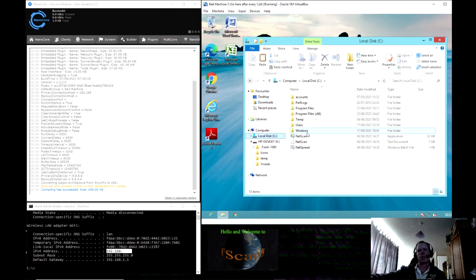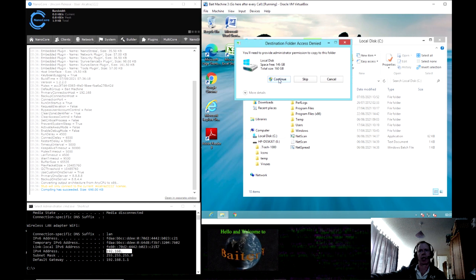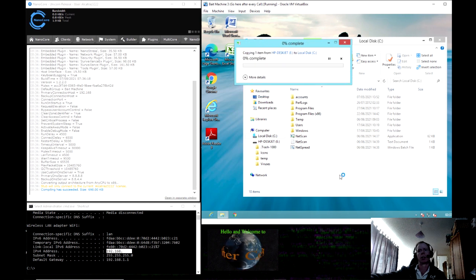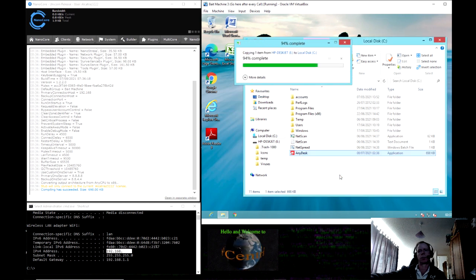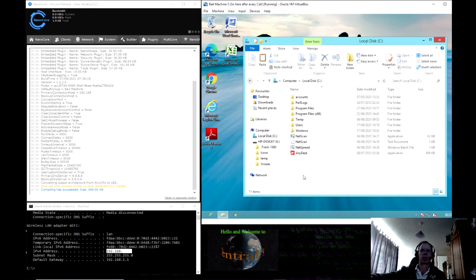What you will need to do is put this somewhere out of the way. I'm not going to tell you where I put mine, but I put mine out of the way. For this time only, I'm going to be putting mine in the C root directory. And once that's done, that's done.